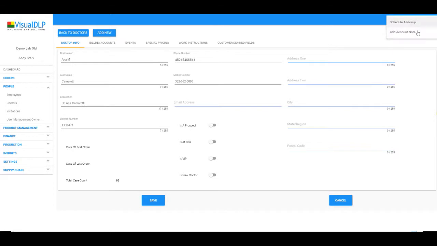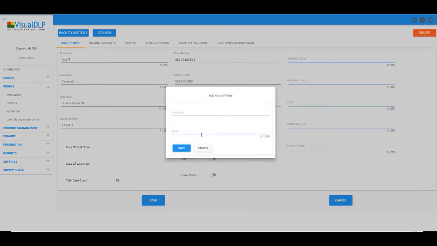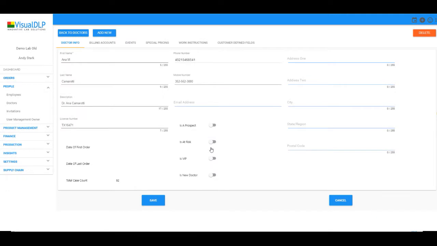We also have account notes you can add. So if you want to add a quick account note, you can select the account and then type the note in, and that will get saved with the account. Now you might notice that I've been talking about accounts and doctors. That's an important distinction I want to point out. Doctors, in our view, are people who can send you cases, who can have preferences, and they can have these relationships with your lab.